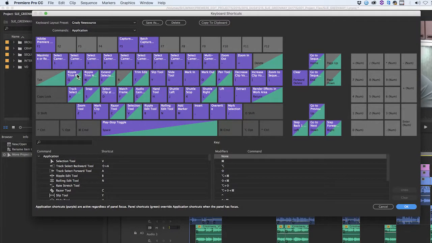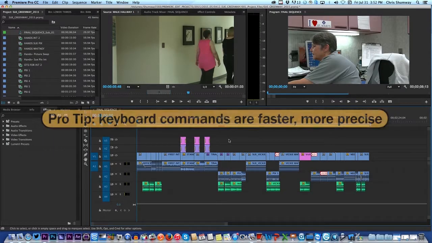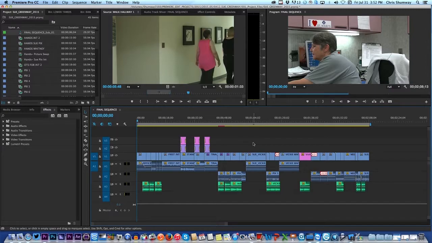So learn the keyboard commands, use them. I can't underscore this or emphasize this enough. The mouse takes too much time. It's slow, it's imprecise, it'll wear out your hands. Just go to the keyboard as much as you possibly can to move through, and you'll be editing much more efficiently.